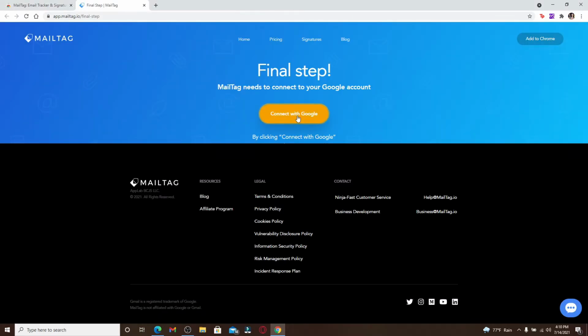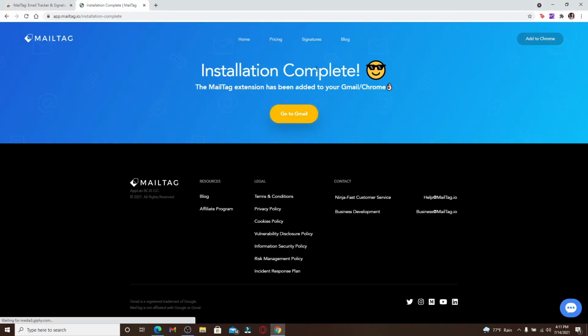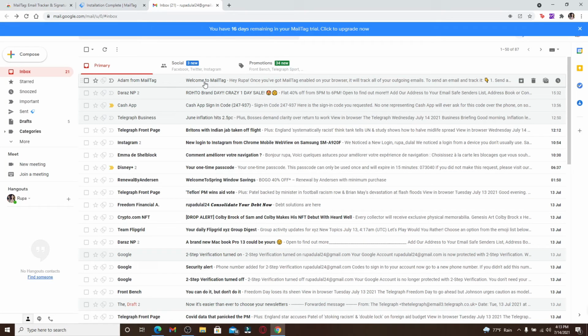Now, click on Connect with Google as soon as the extension opens up, and choose a Google account in order to continue. After the installation is completed, click on Go to Gmail. Now, you'll receive an email from Mail Tag.